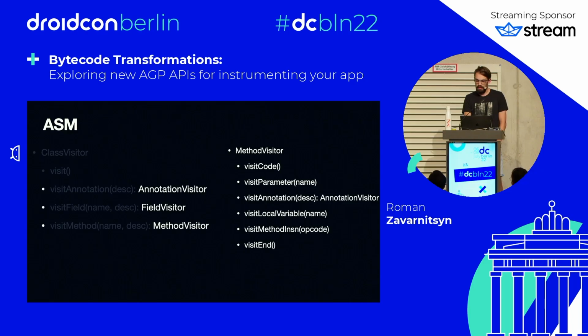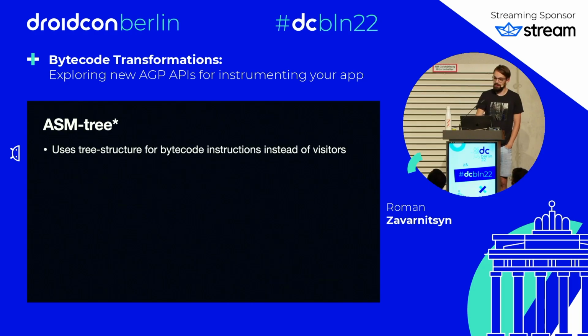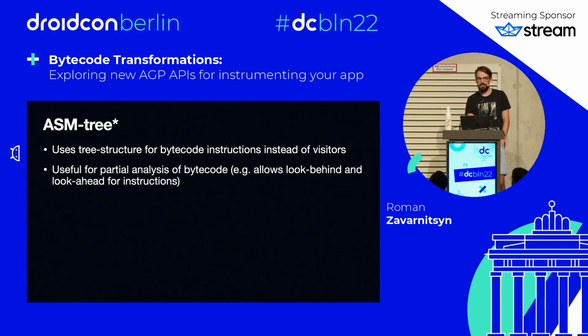ASM also has the tree package, which uses essentially a tree structure for bytecode instructions instead of visitors. Why is it useful? It's useful for partial analysis of your bytecode. So, for example, it allows to look ahead or behind for instructions and analyze them.